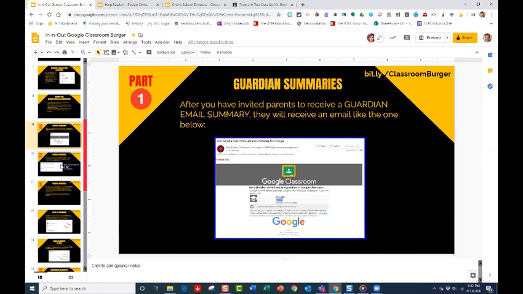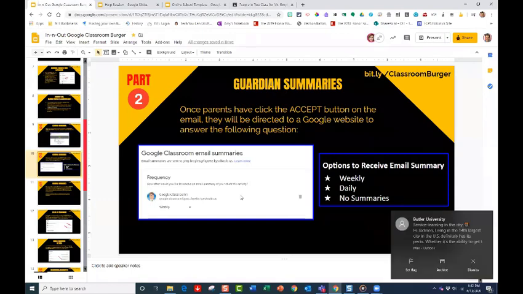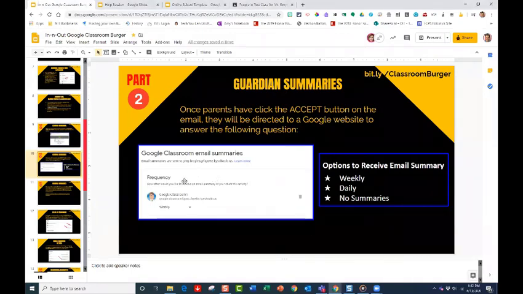Now, when they do that, it will take them to a website, and that website will give them a little choice of what they want to do. It'll say, how often would you like to receive an email summary for your student's activity? And here it is, that's the name of the student. And it has a drop down for weekly, daily, or no summaries. So they can choose any of those. And you all know what happens if they choose no summaries. They're not going to get any emails.